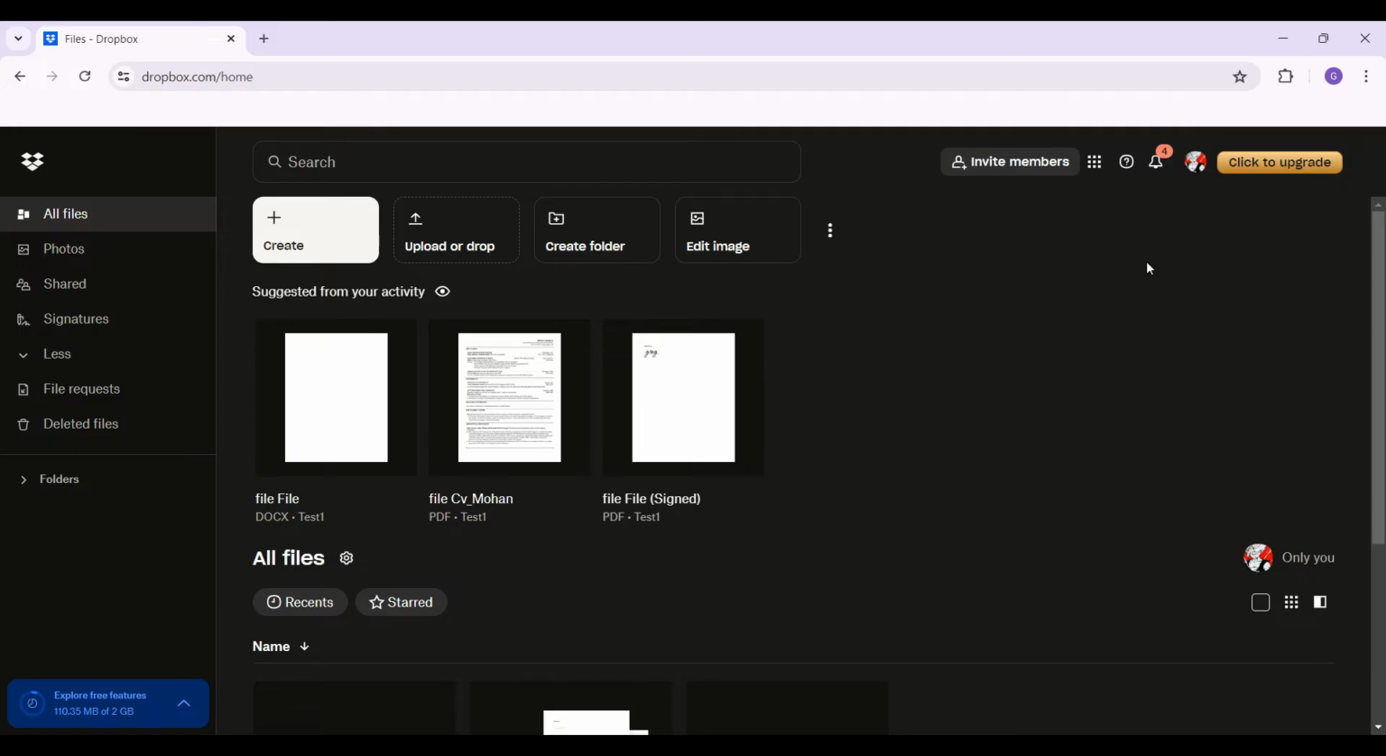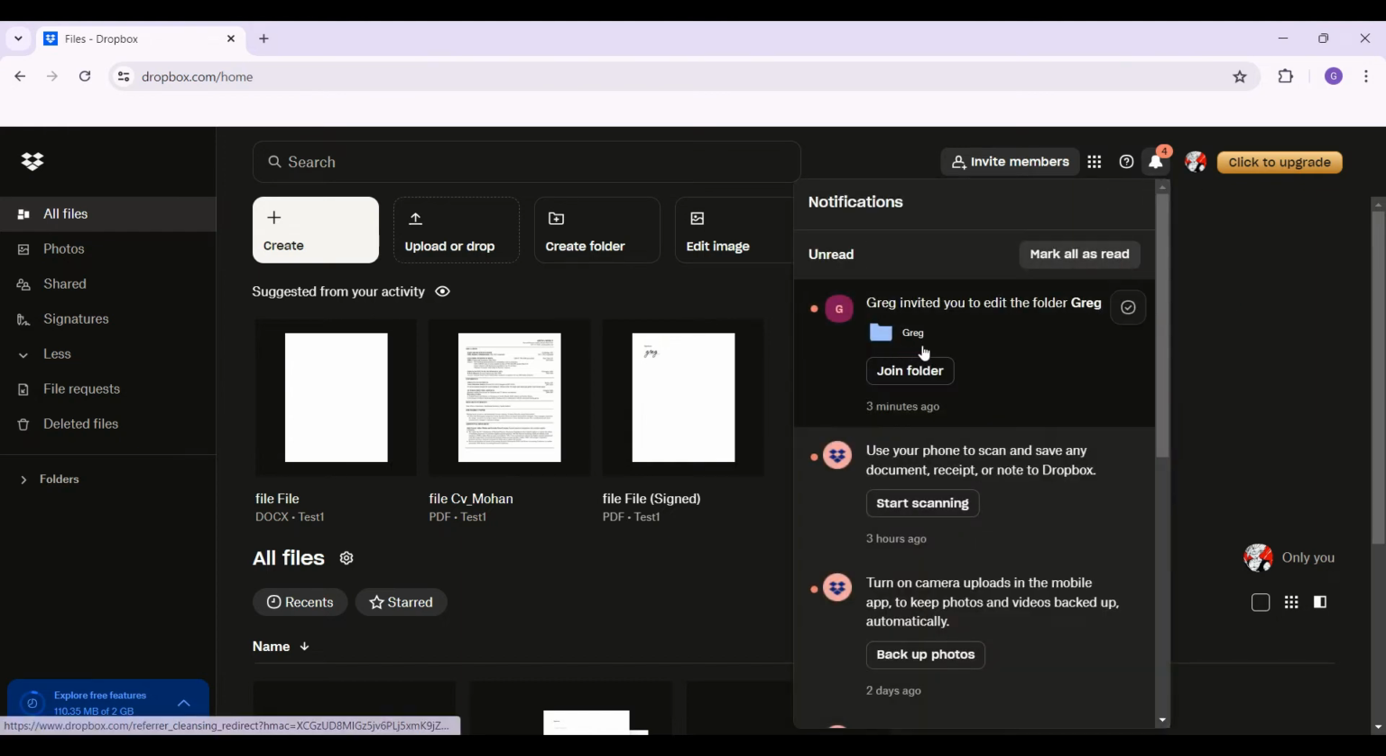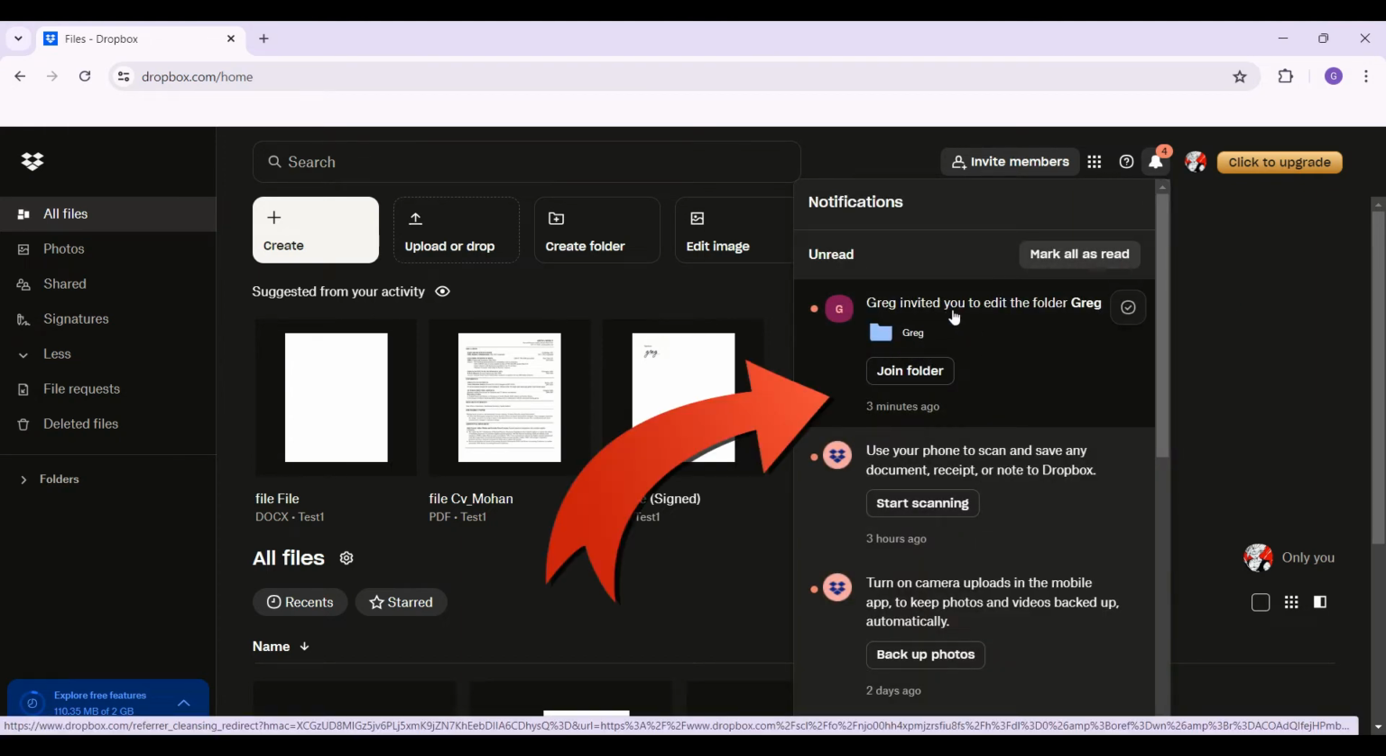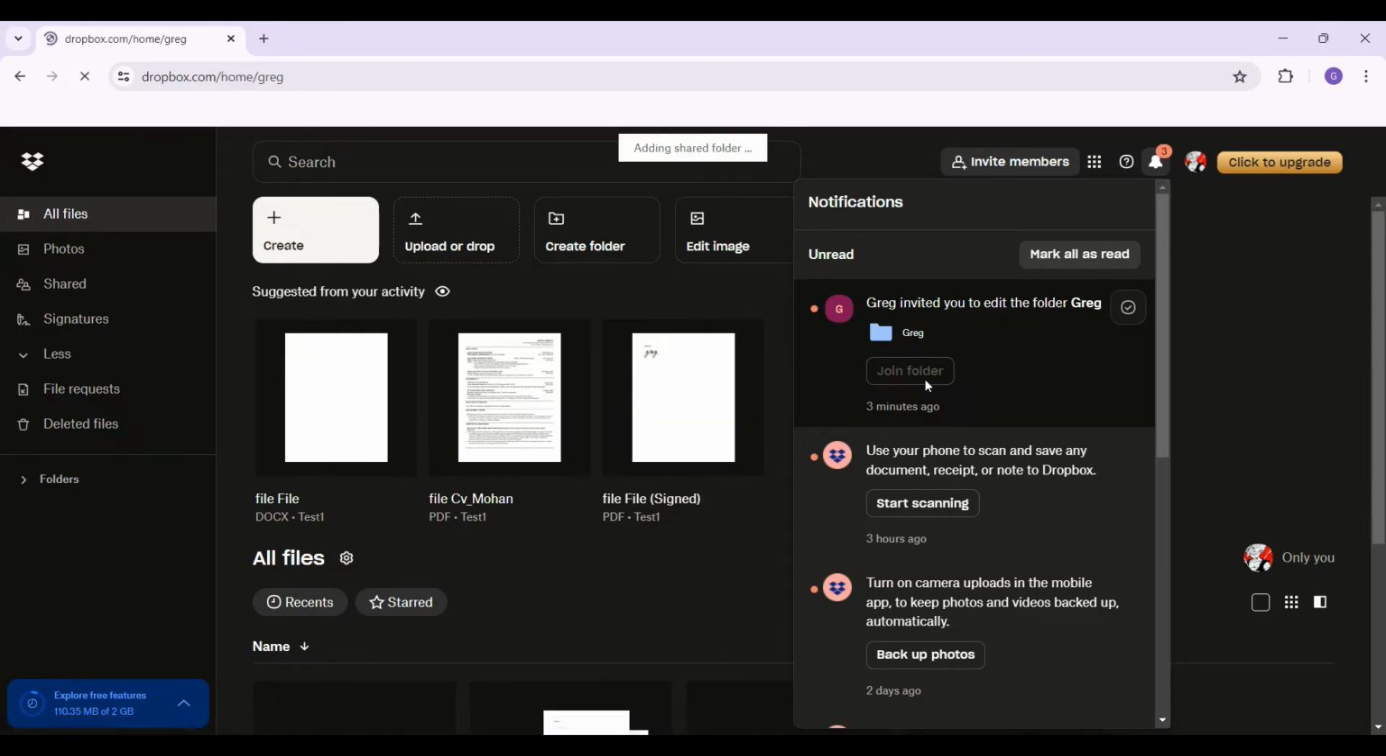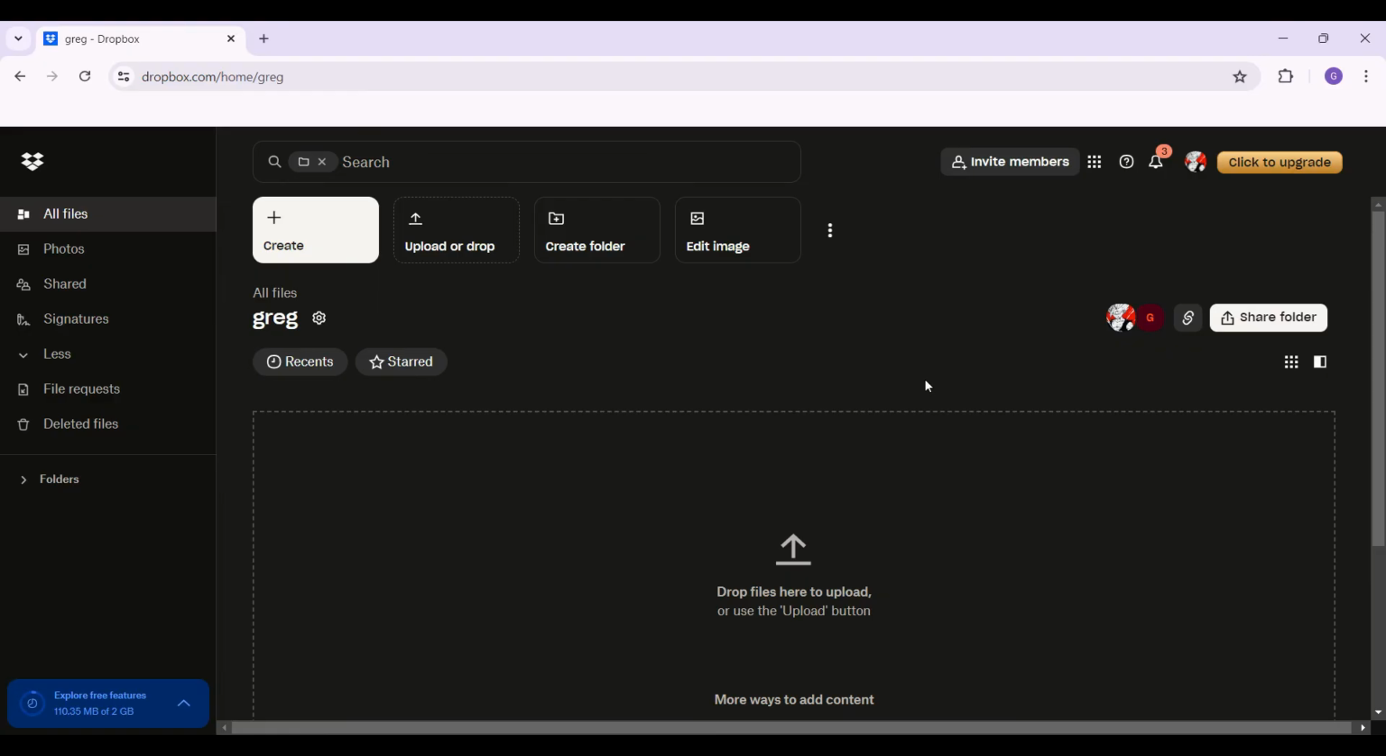In case you have been invited to a folder, at the top you can see the notification bell. Simply click on it. You will see something like this. You have been invited to edit the folder. Simply hit on join folder. And guys, that's it. That's how we access the shared folder.